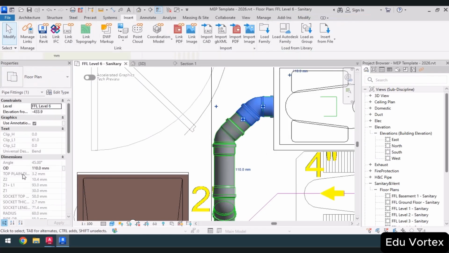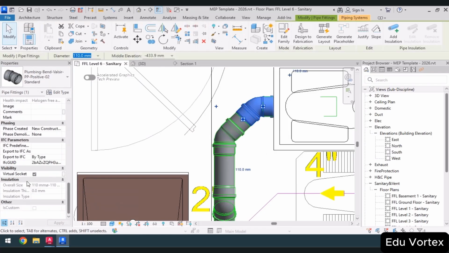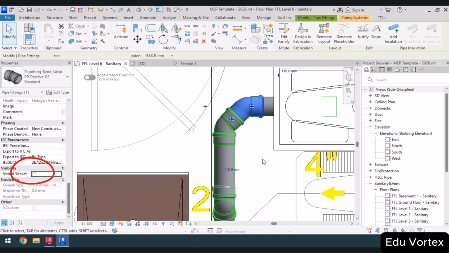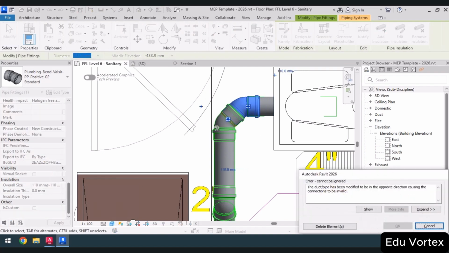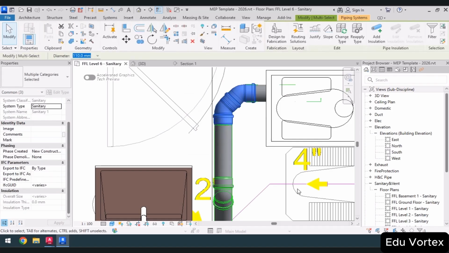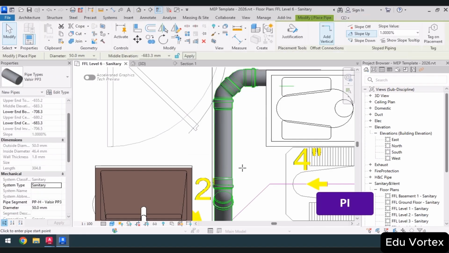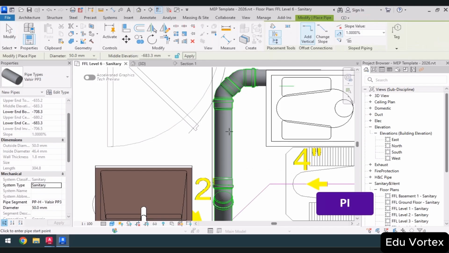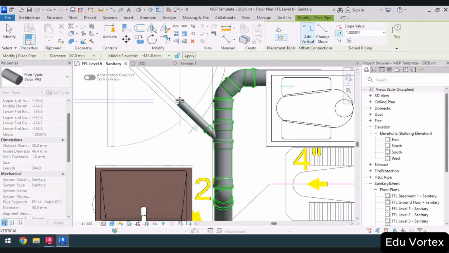So I will select this one and uncheck the virtual circuit option, moving it left until it is close to the elbow without causing an error. To create more space, I will temporarily raise these two elbows. Re-entering the pipe command PI, I will create an upward slope with a 45-degree angle.